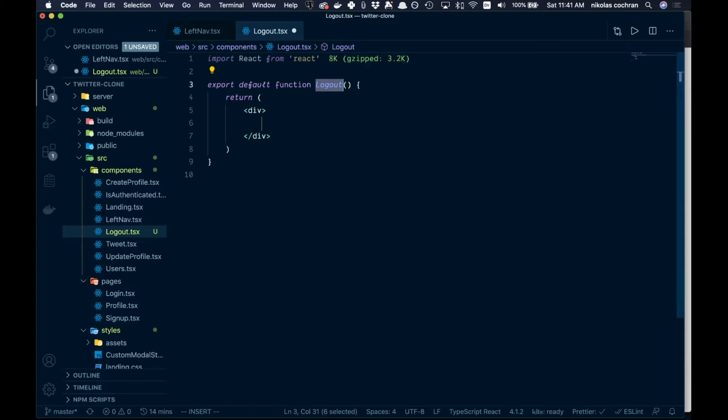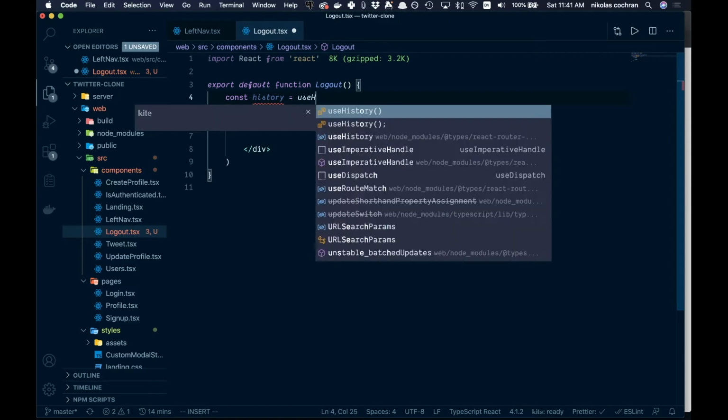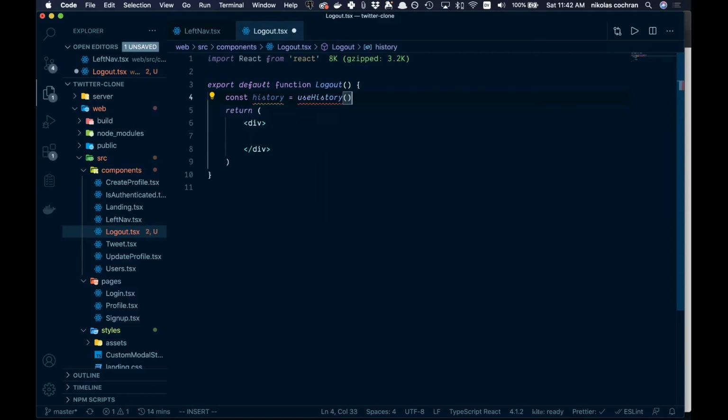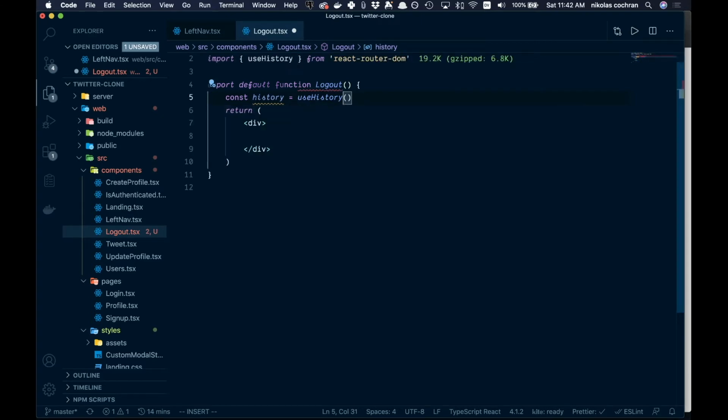And now let's just start bringing in some different stuff. So let's go const history, and that's going to be equal to useHistory. Okay, and then we need to bring that in. This is going to be used because we're going to redirect after we log out our token, because we don't want to stay on the same page, because that will not work. And then we're going to have a few other things.